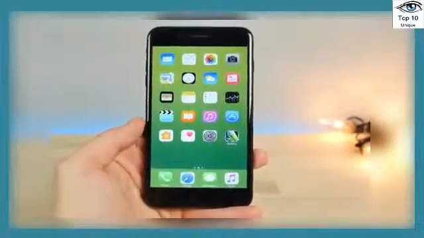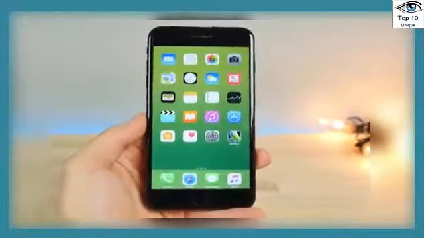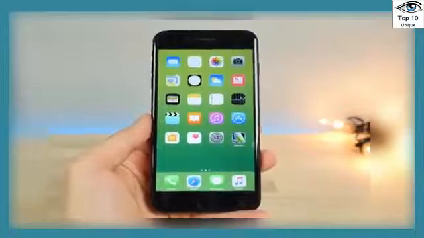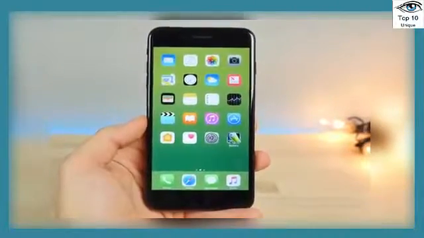Alright guys, and there it is. Those are the latest hacks for your iPhone on iOS 10. Hope you guys enjoyed this part 2 in the series. Be sure to check out part 1. Some of them still do work that I haven't mentioned in this video.